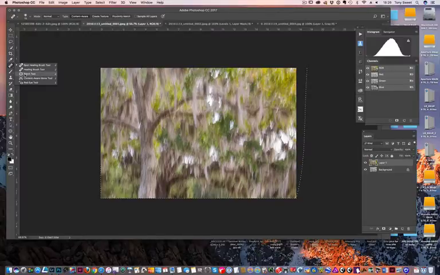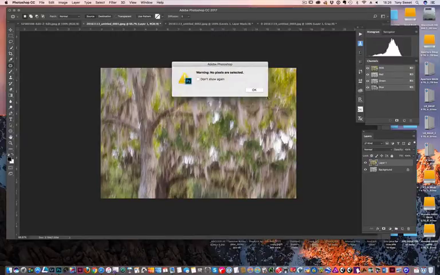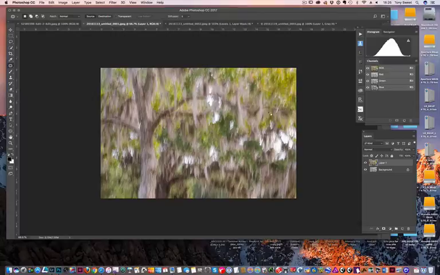Let's go to the patch tool. You guys know what the patch tool is? You can select an area and then you drag it, and then it puts where you dragged it to over here. Isn't that nice? See it? Let's try it over here.